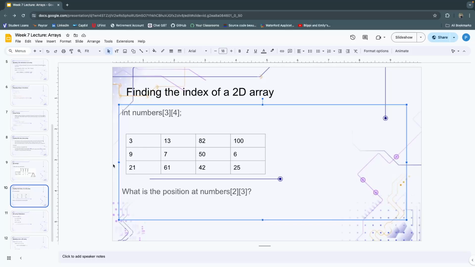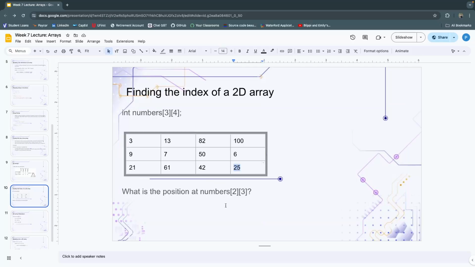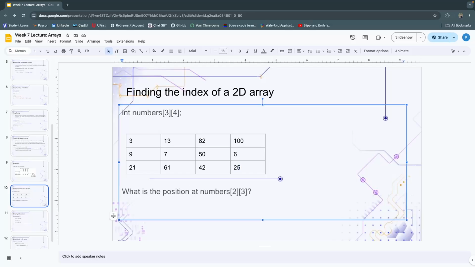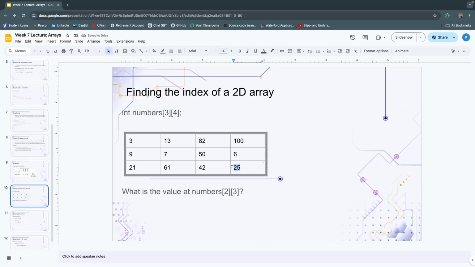Okay, row 2, so 0, 1, 2, and column 3. 0, 1, 2, 3. 25 is the number. If we look at position, I should change this. What is the value at position? Or maybe let's just do that. So yeah, 25 is the answer there.